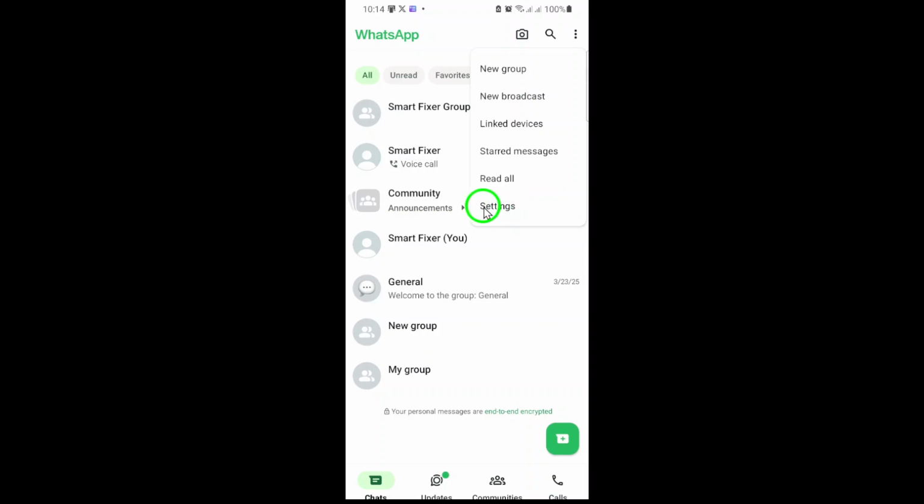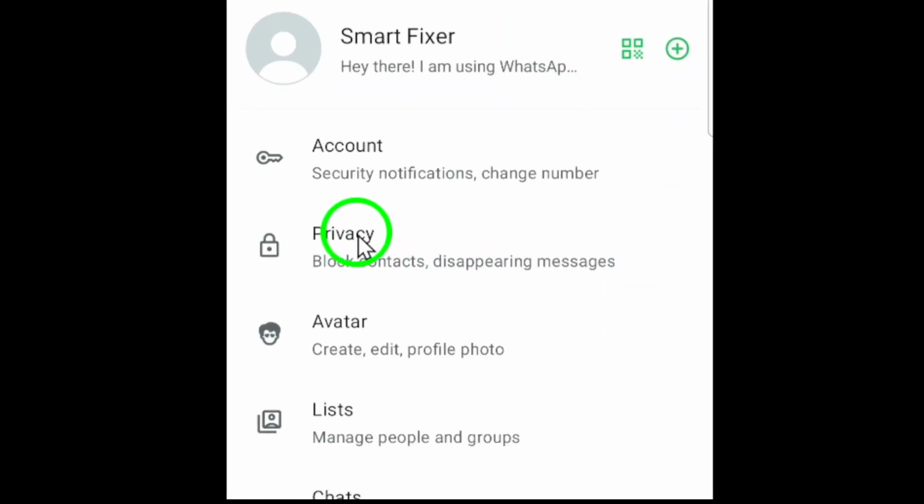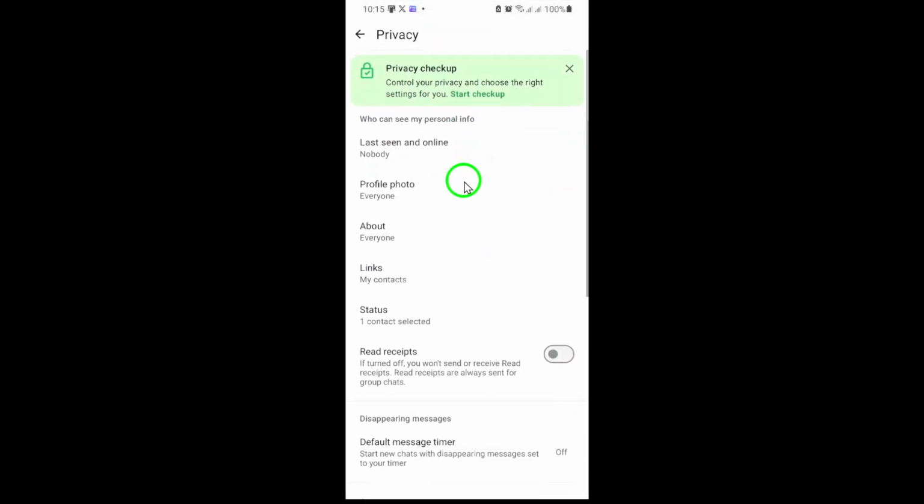From the menu, tap on Settings. This will take you to a new screen where you can manage your account, notifications, and privacy. Now tap on Privacy. This section is where you control who can see your information and activity on WhatsApp.